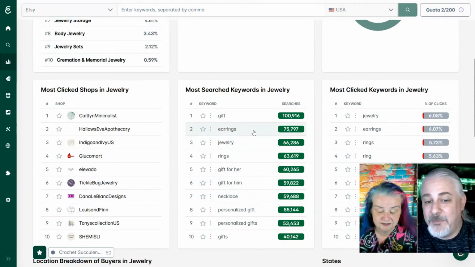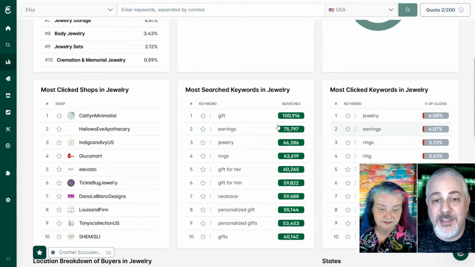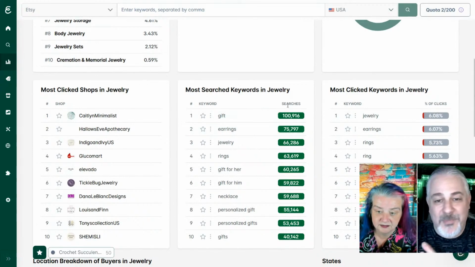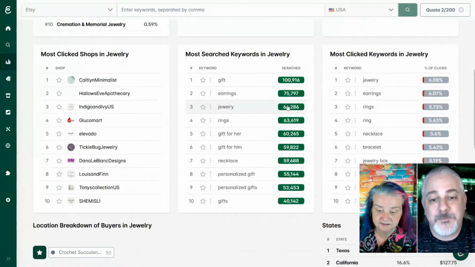So that's something to keep in mind, that more people are searching for earrings, but not necessarily pulling the trigger, or not necessarily spending as much on earrings as they are on necklaces. So that's just kind of the information that you can glean from this type of data.